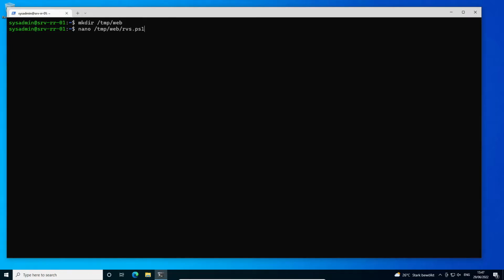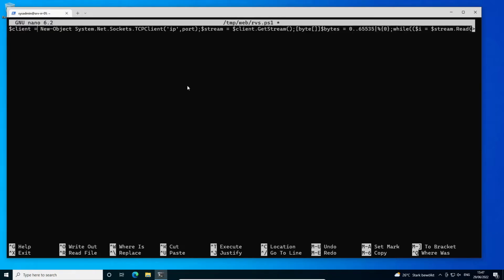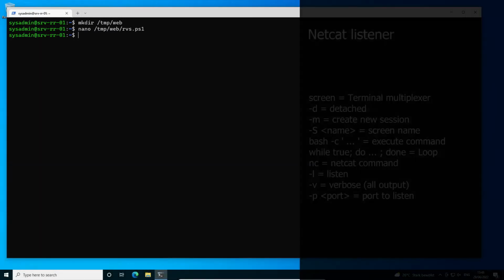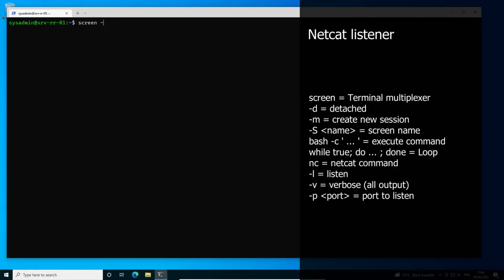In this file I paste the text from the description and change the port and the IP address to my server's. To save and exit you can press Ctrl+O, Enter, Ctrl+X. Now I'm creating the netcat listener that listens for a connection from our reverse shell. It listens on port 8888. It runs in a loop, so if the reverse shell fails, it restarts.